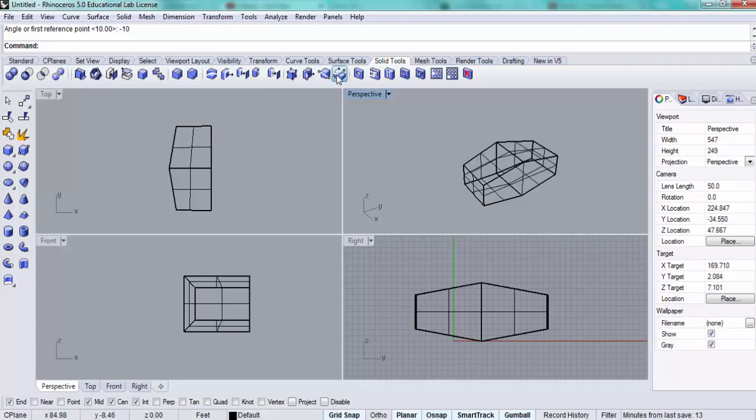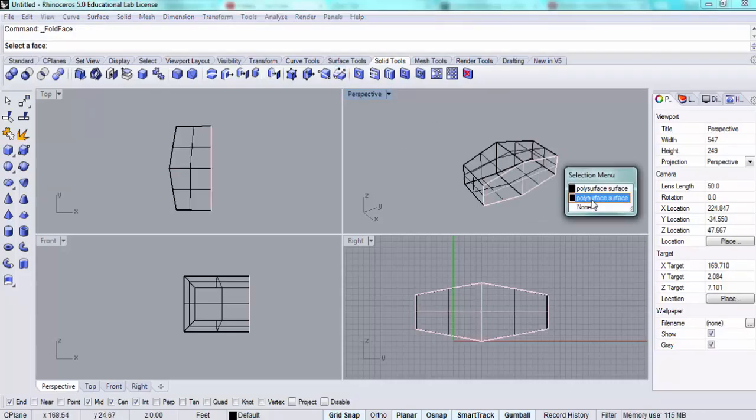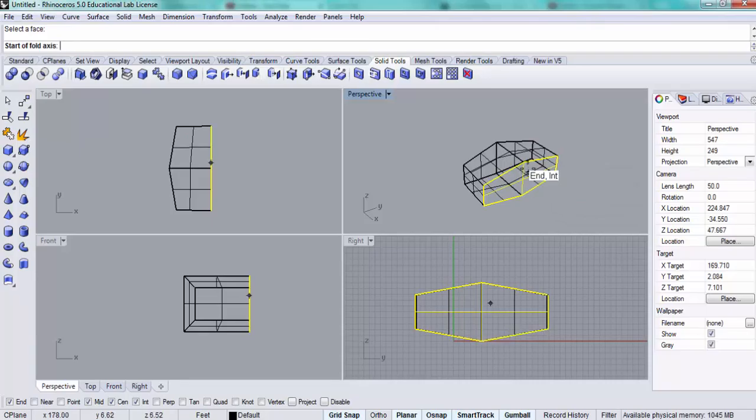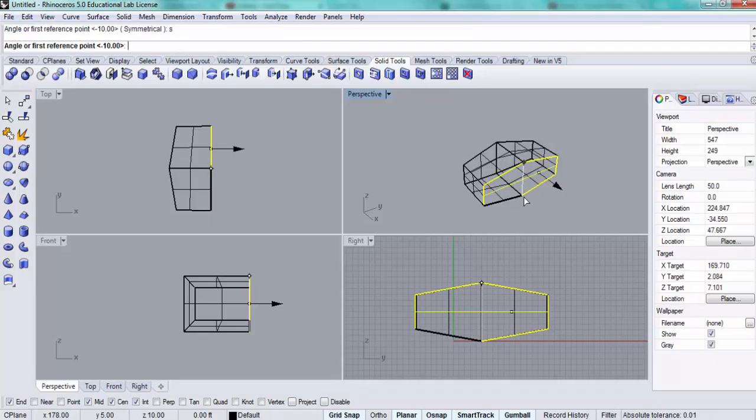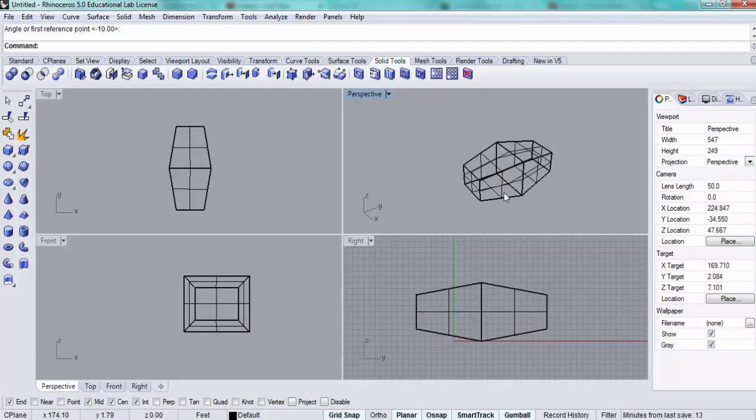And select again, fold planar faces, choose the face that you want to modify, symmetrical, and enter. And as you can see, it sort of puffs out at the center section.